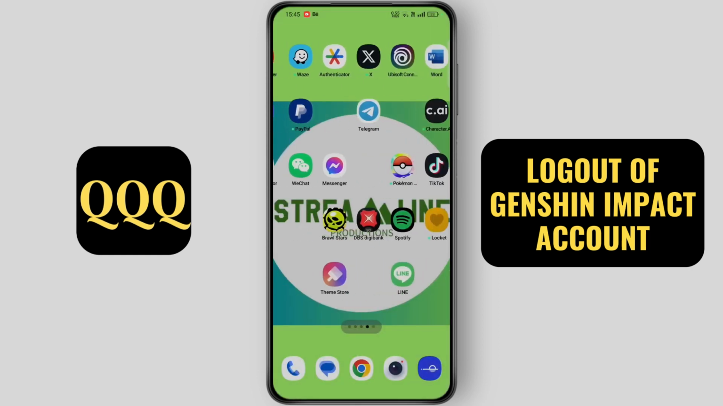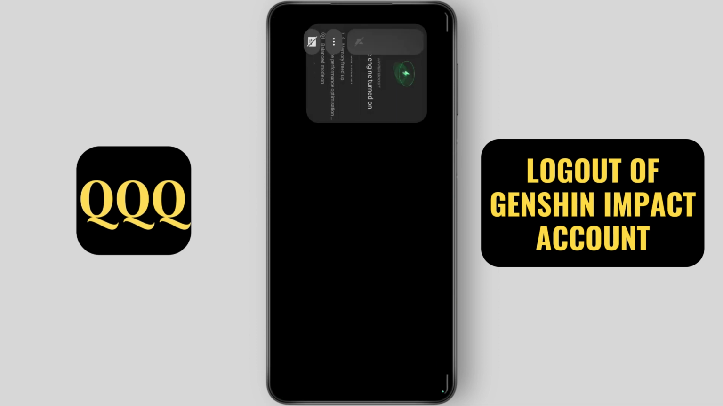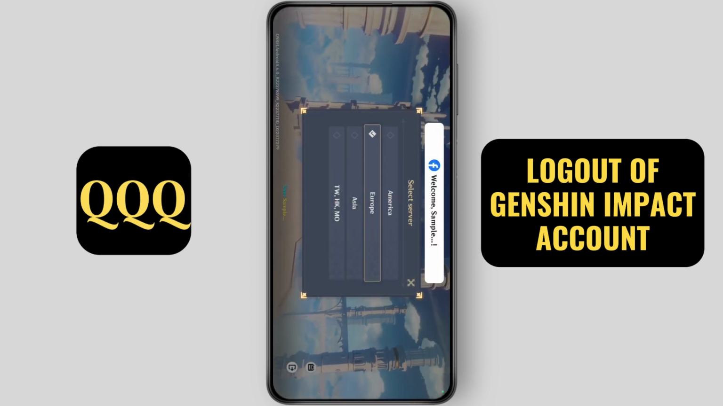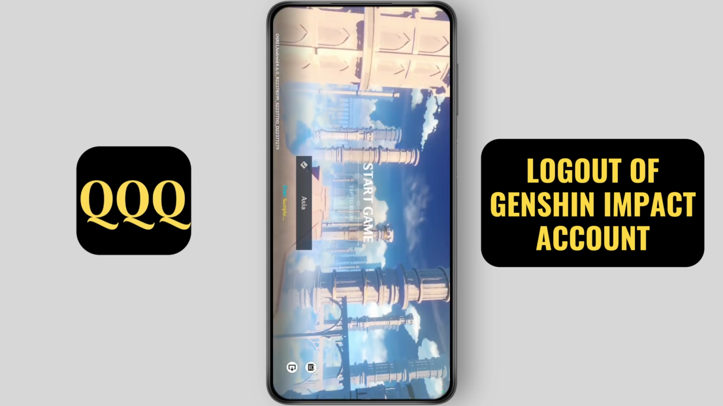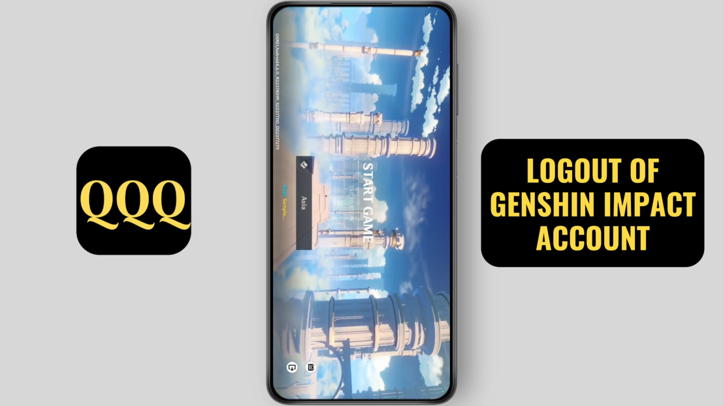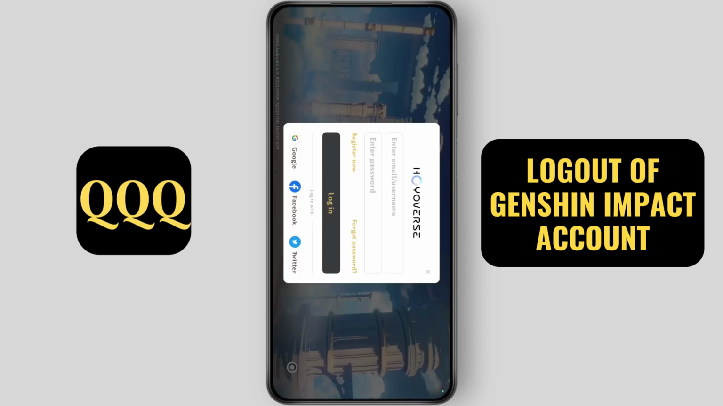First of all, open up Genshin Impact application. Now once the game is open, at the bottom right corner you will see a little door icon. Tap on it. Now tap on OK. So now you are logged out of your account.